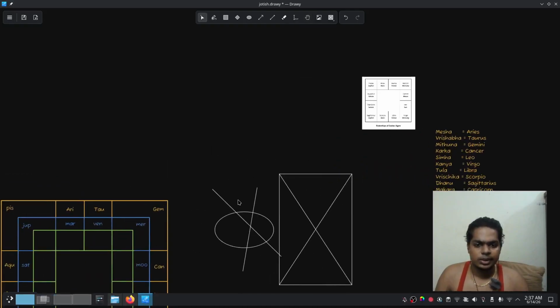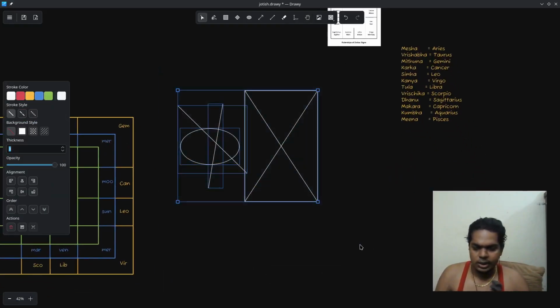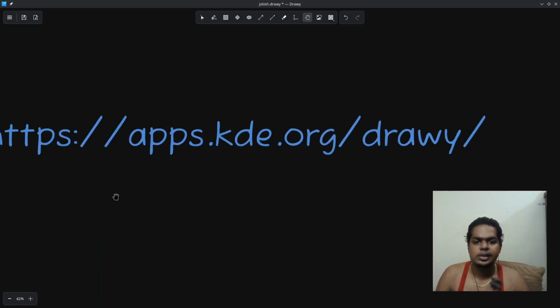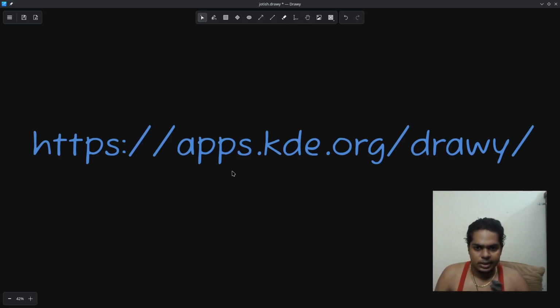This application is pretty useful, and it's free, so just download it. You might need it someday, just download it. Here is the link for that: apps.kde.org, and then Drawy.